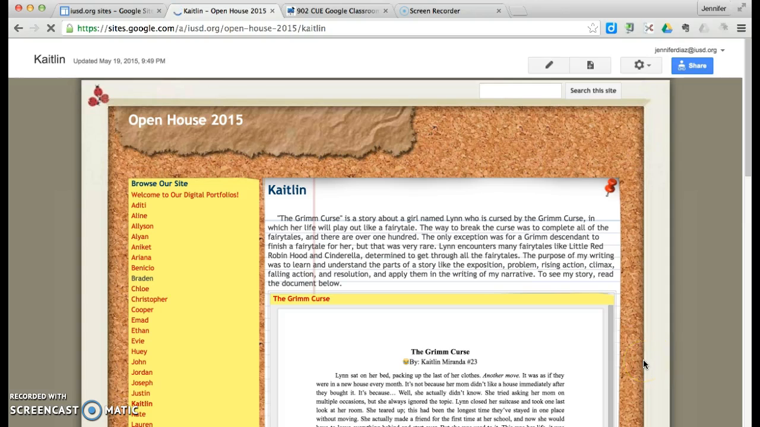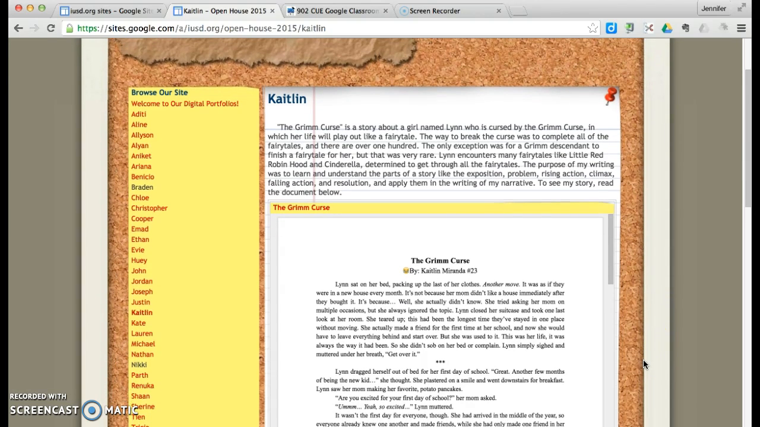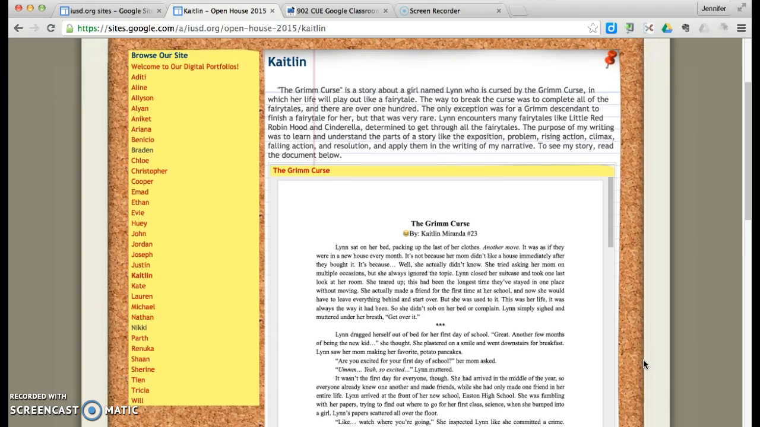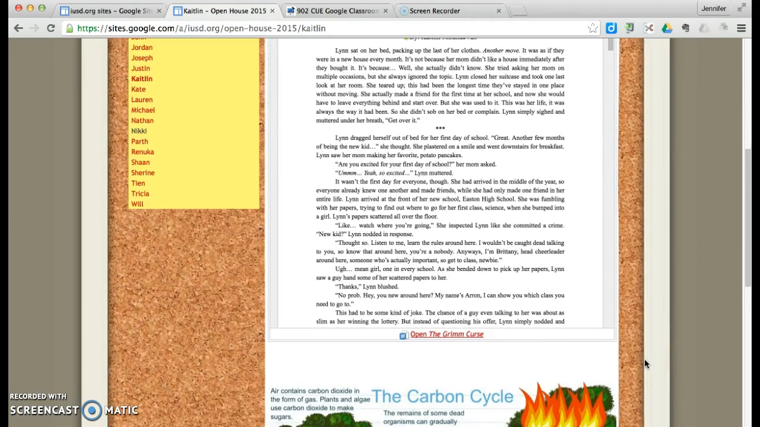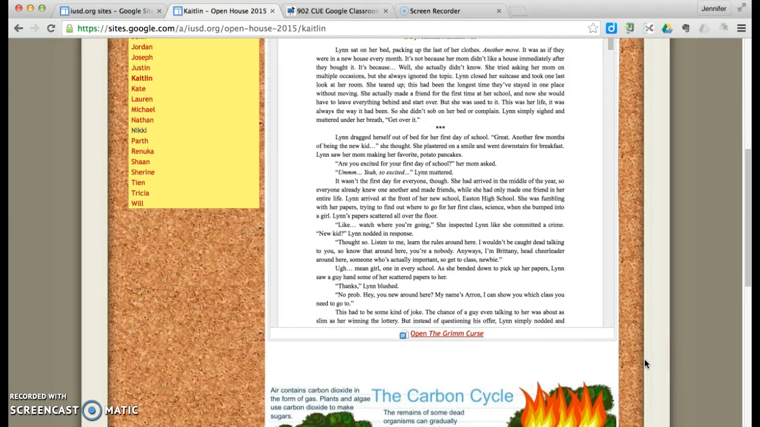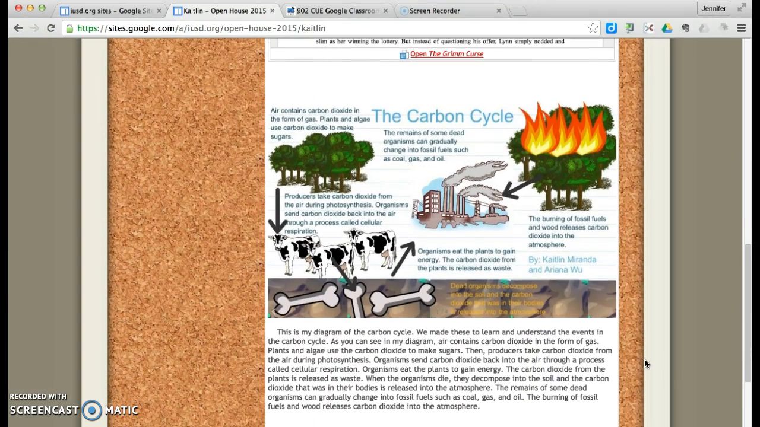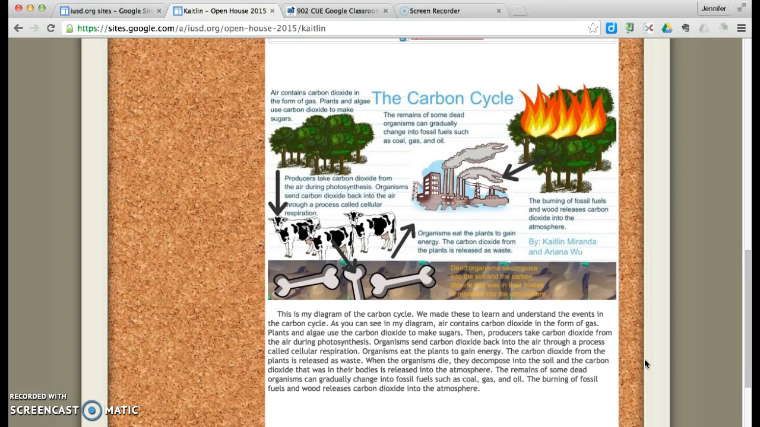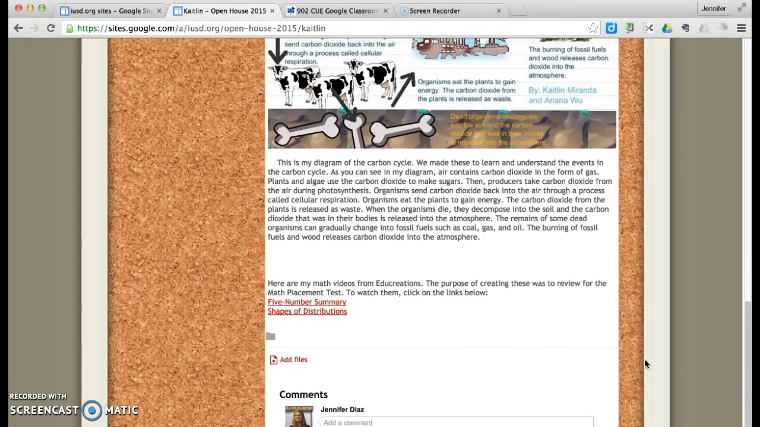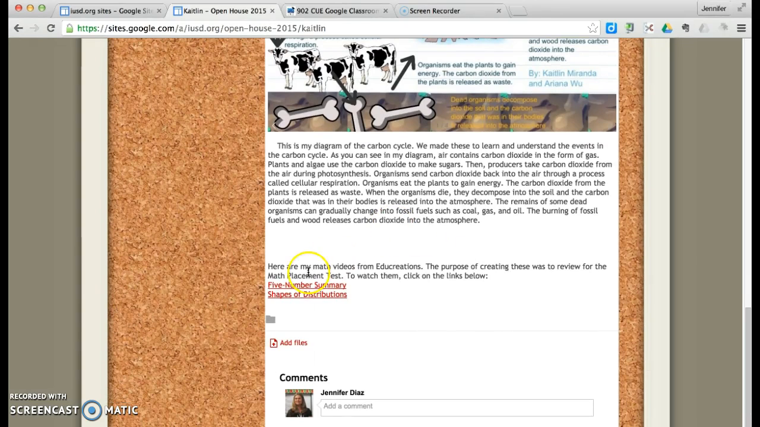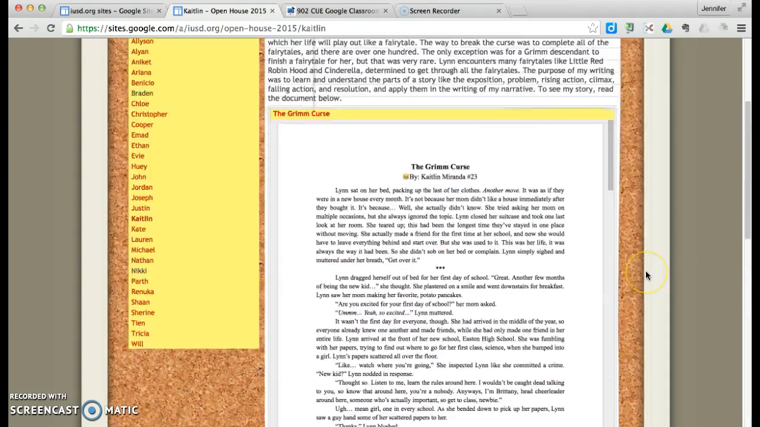Caitlin wrote a story called The Grim Curse. She's written a reflection here. She embedded it into, or she inserted it into her page. She worked on something on the carbon cycle, which was an infograph. She was able to download that as an image and insert the image here, and she wrote her reflection. And then she had some videos that she had made as well, and they are linked from this particular page.